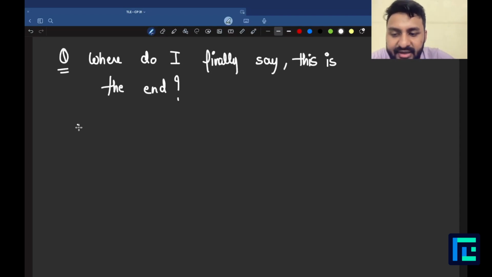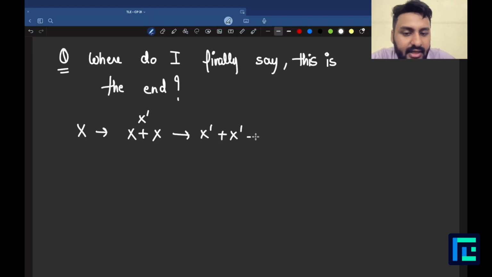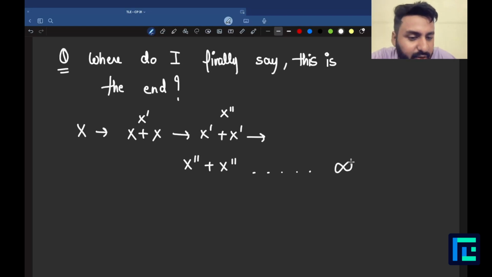So you have a string x and you modify it to become x plus x. Then you modify it to become, let's say this x plus x is x dash, so you become x dash plus x dash. Then let's say this is x double dash, so you make it x double dash plus x double dash, and so on. Does this go to infinity? No, I actually am stopping somewhere.